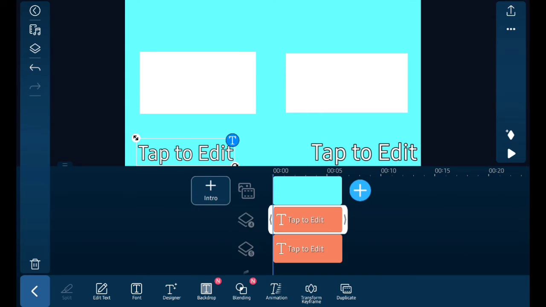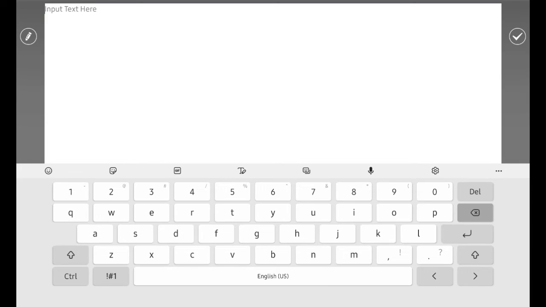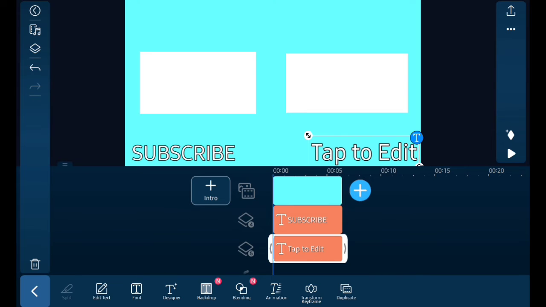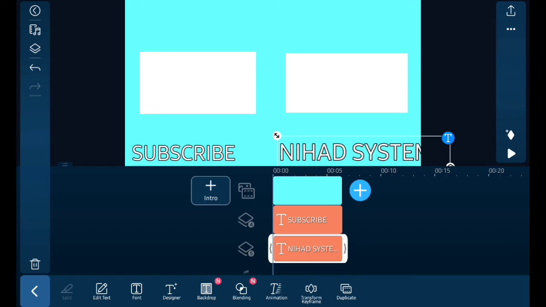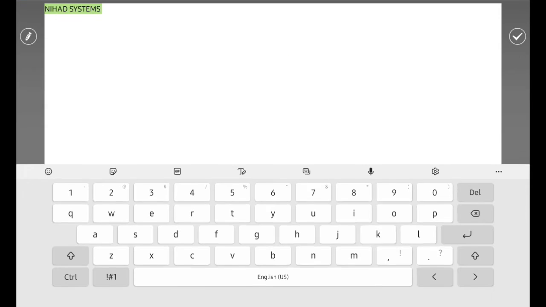Both are adjusted properly. So let's name this one Subscribe to the channel, and this one we will make Nihad Systems, our channel name, on the space over here. Okay, done. And we need to make it adjustable. Okay, this is better.